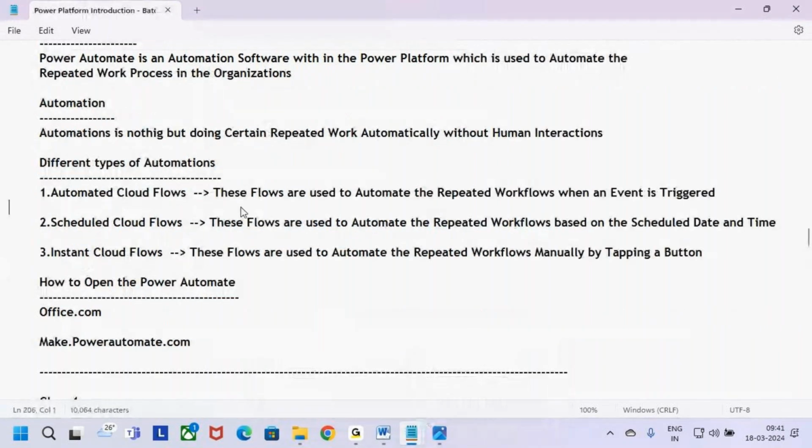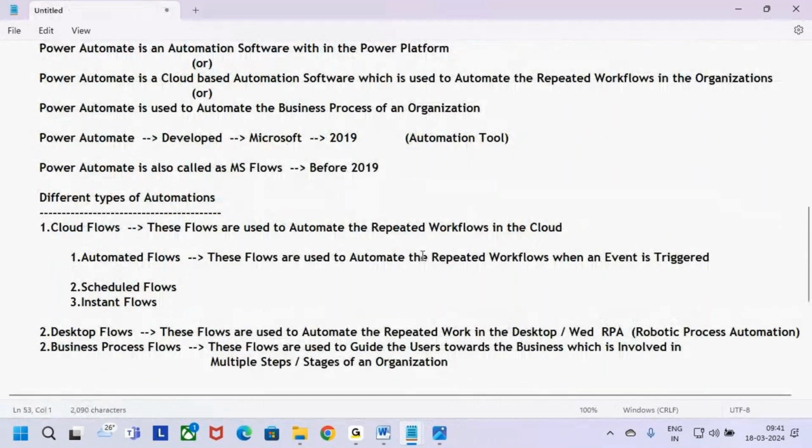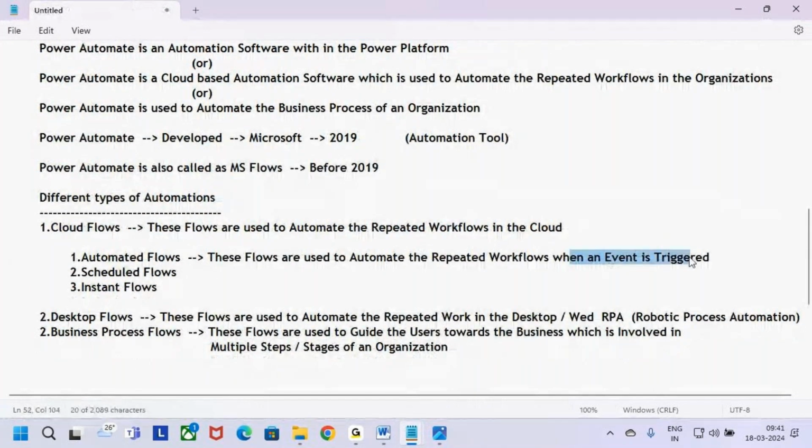As we know, what is the use of automated cloud flows? These flows are used to automate repeated work based on the event that is triggered. So when to use automated cloud flows means these flows are used to automate repeated workflows when an event is triggered. Already we know what is meant by an event, guys.